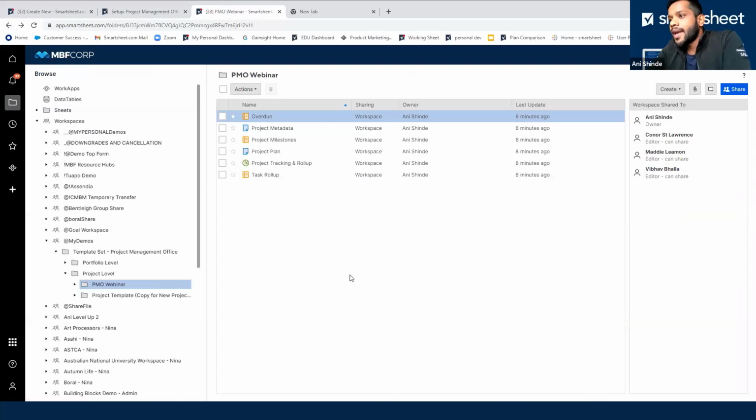So now that we have a project plan, you may in the future also have other sheets in your project toolkit, like risk log or communications log and so forth. You're not limited to the project plan or just the reports on the project plan. You can then go ahead and create reports based on what you need, right? So today we're going to take a look at the project milestone report.